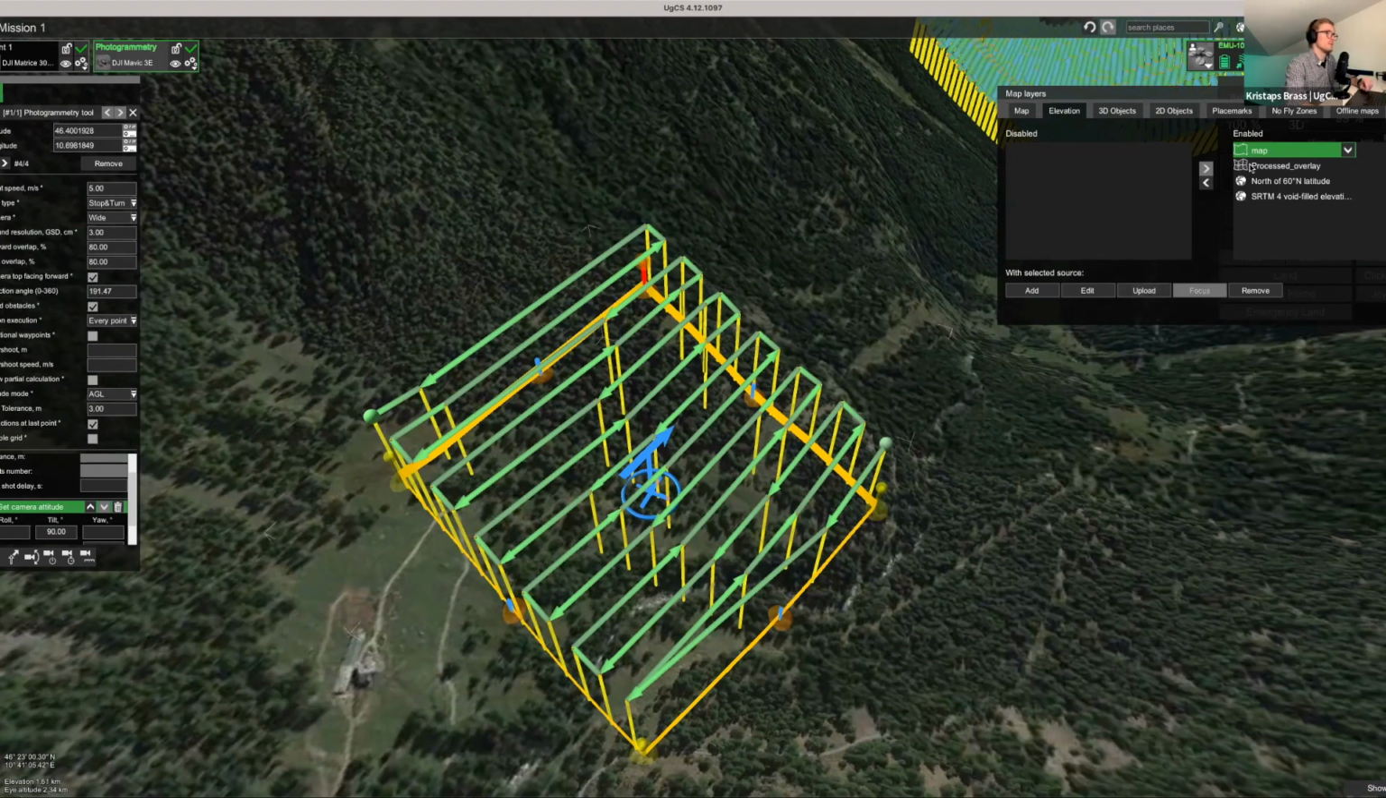And when you have the elevation overlay uploaded, all the flights you plan with terrain following will be planned according to the new digital terrain model or digital surface model that you have uploaded into UgCS. So I hope that answers your question.